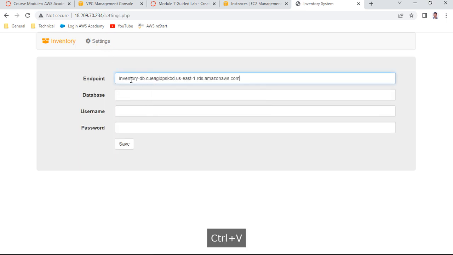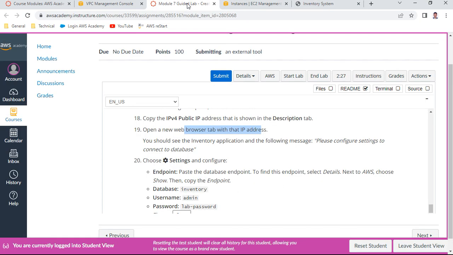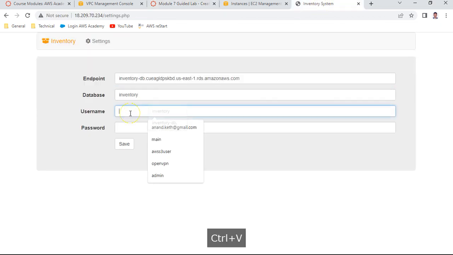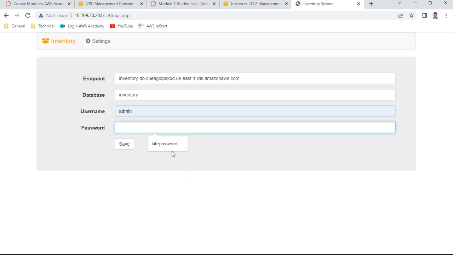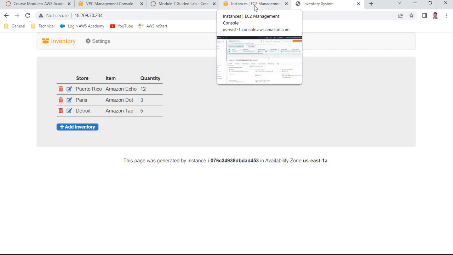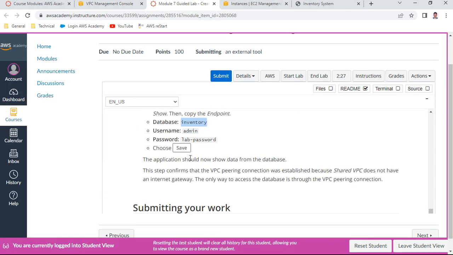In settings, this is your endpoint. The database name is inventory, the username is admin, and the password is lab-password. Say save. Yes, you can see the data. Now this instance is connected to the database server.